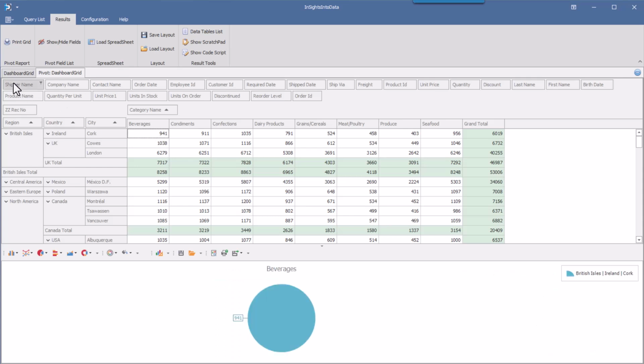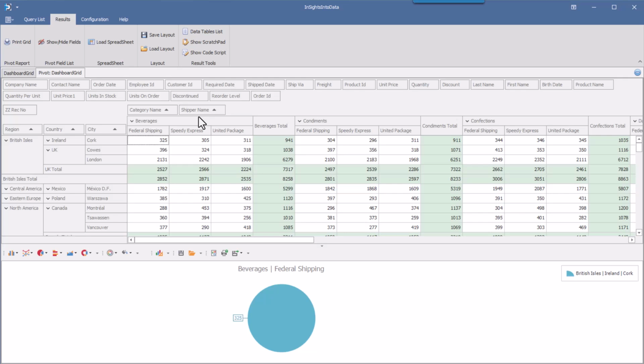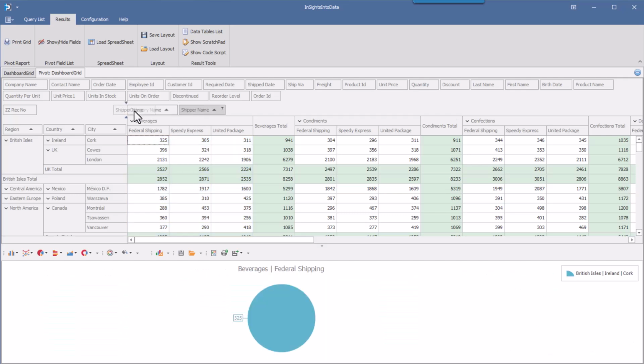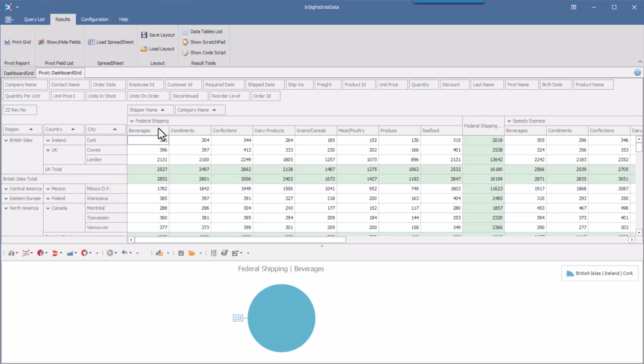Now let's put the shipper name field by the category name field. Notice how it increases the column breakdowns, just like the country and city did for the rows. We can select the beverages header and see what it does to the selected rows and columns, as well as what it does to the chart at the bottom.